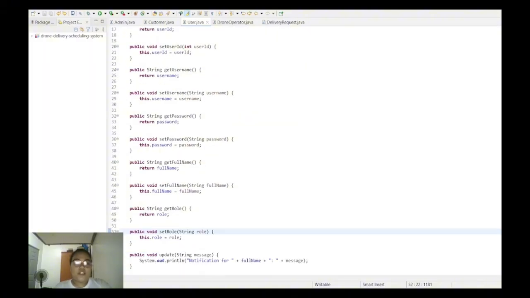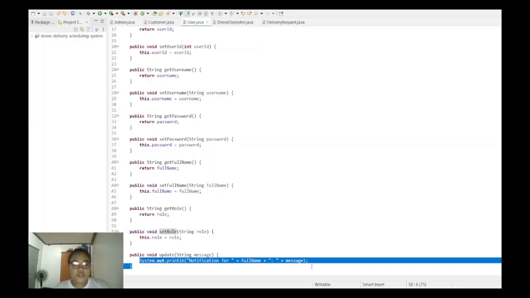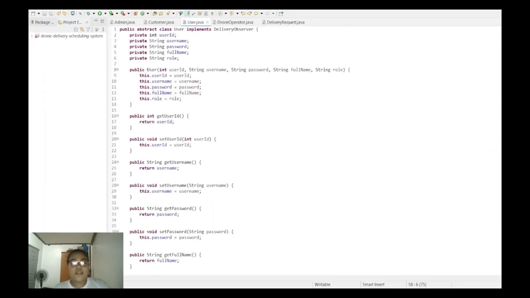For the update method, this method is from the DeliveryObserver interface. It is used to receive the notification about the delivery status. This code displays the notification message for the specific user. The user class defines the common structure and behavior of all the users. It includes attributes, constructor, getters, setters, and the update method for the notification.